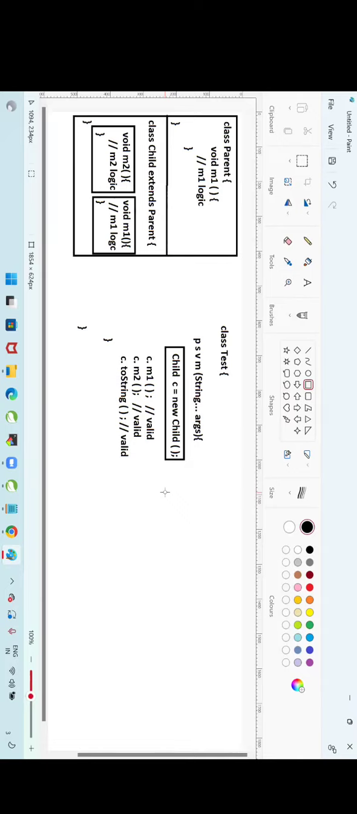So will Java give most importance to children or parents? Java will give most importance to children only, not parents. Only if a child does not have it, then it will go to the parent.